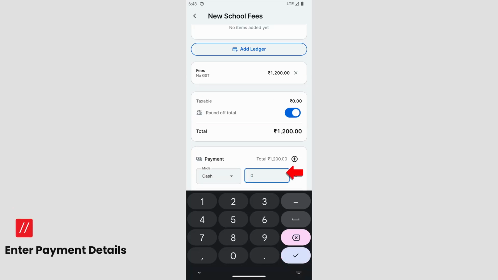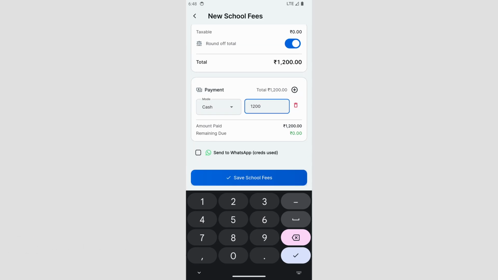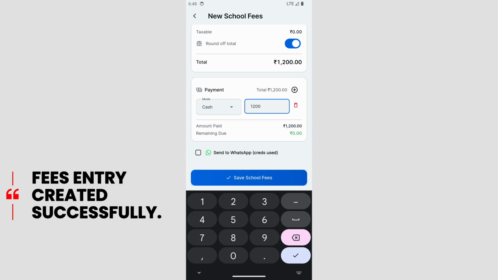Now, enter the payment details. Create the entry. Fees entry created successfully.